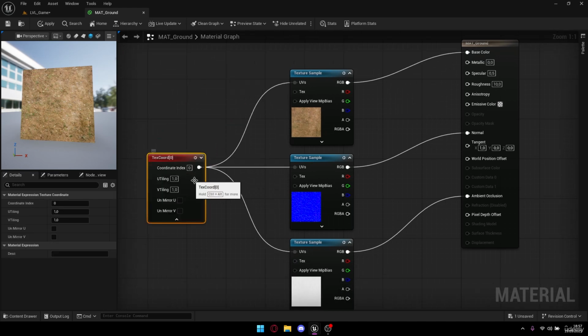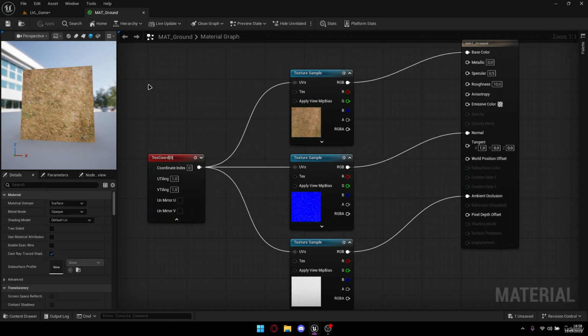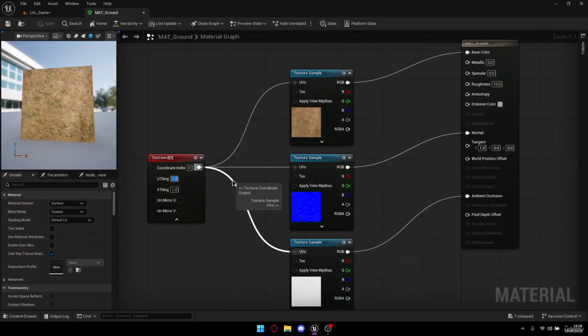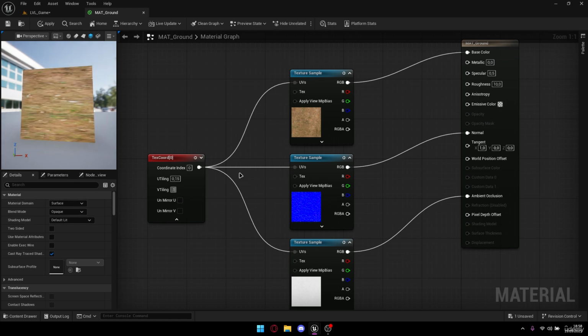Now, if we expand this, you can see we have this tiling, and this basically means how much the texture will repeat. So 1 is not looking great, so we can decrease that so the texture will get a little bit bigger. We can type 0.15 for example, and same here, 0.15, and now you can see this texture is a lot bigger.